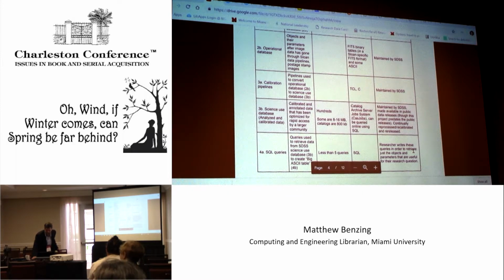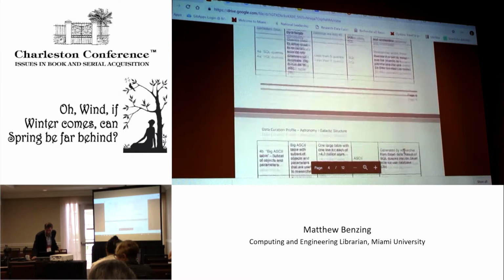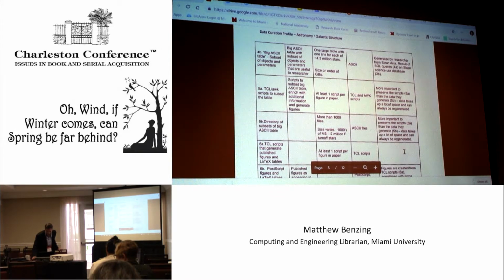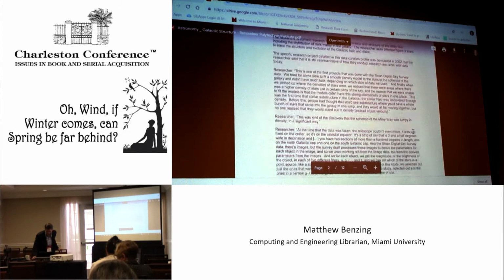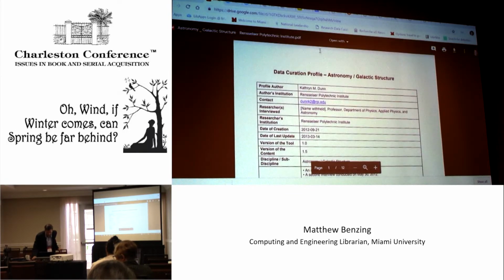Here you get a list of the types of data that are going to be in there, where they came from, how, what they are, what format they're in. So that's a data curation profile.